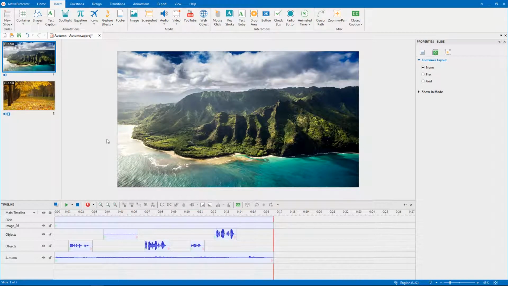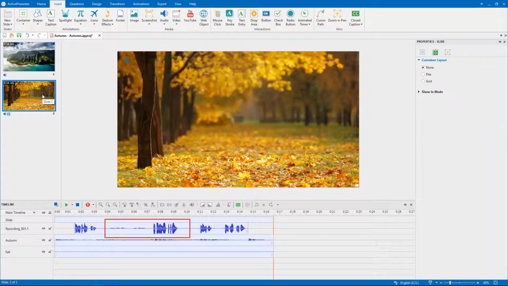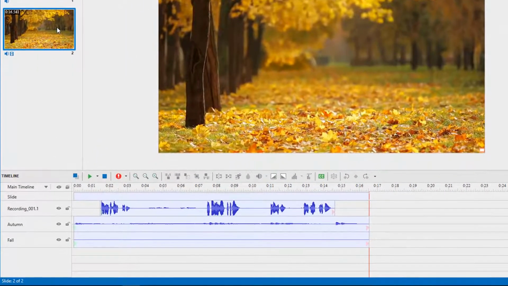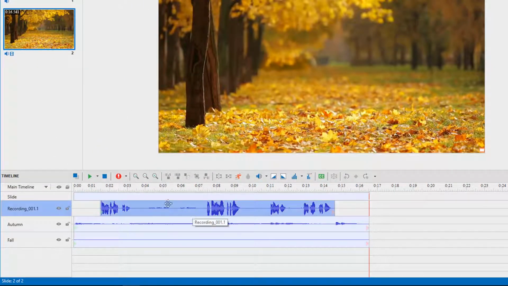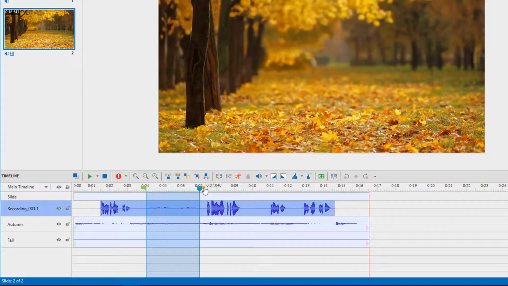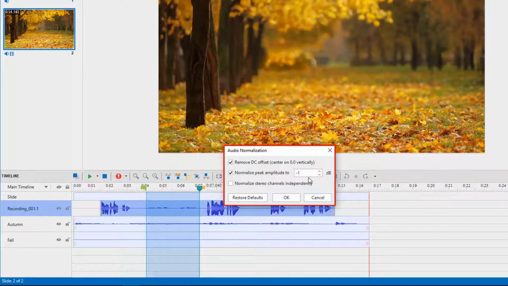What will you do if you have a group of audio, or just a part of your recorded file, has different amplitude with others? Don't worry, you can normalize every audio in your project for consistent volume. Select the entire track, or specify a range that you want to normalize. After that, click the Audio Normalization button to open the following dialog.